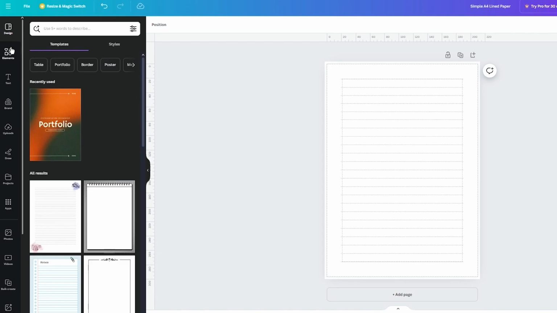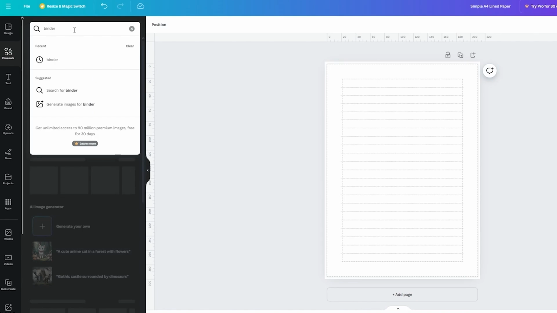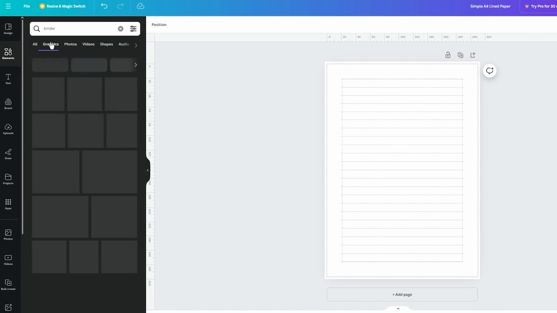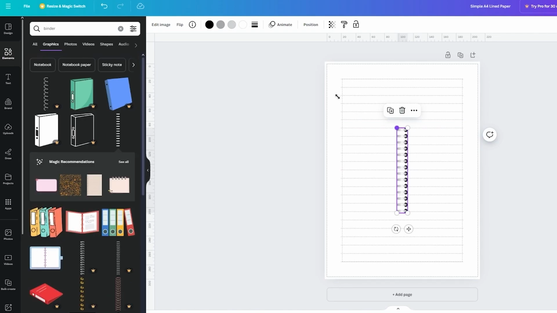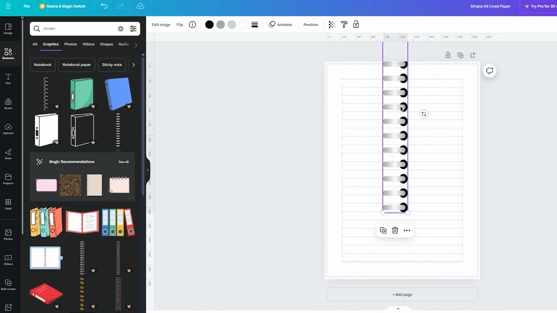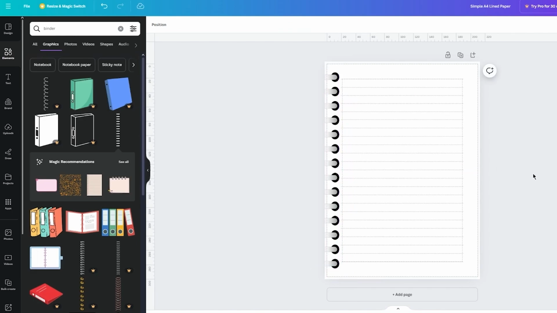And let's add our binder first. Okay, so I'm going to go ahead and search in binder. And once we have our binder in our graphic portal, there we go. I'm simply going to adjust the binder according to my page. And there we go. That looks relatively nice.